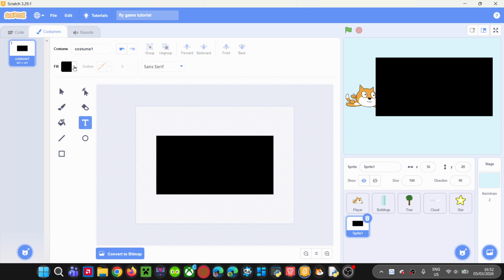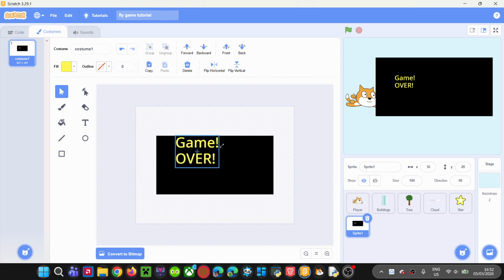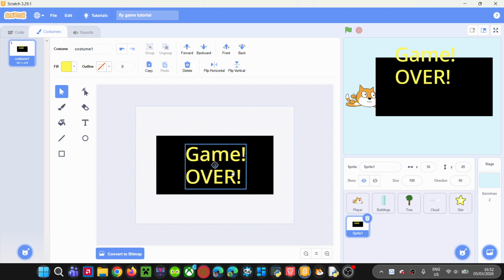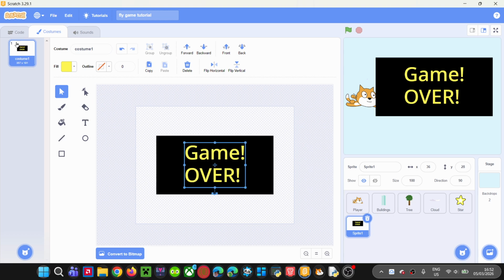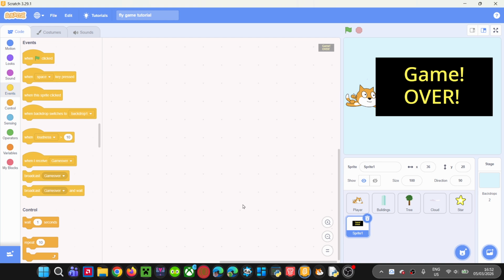After that, use the text tool and use any color you want. No matter if it's a type game. After that, use the select tool to resize it and make it big. Not too big. After that, drag here, add some code blocks to make the game work.